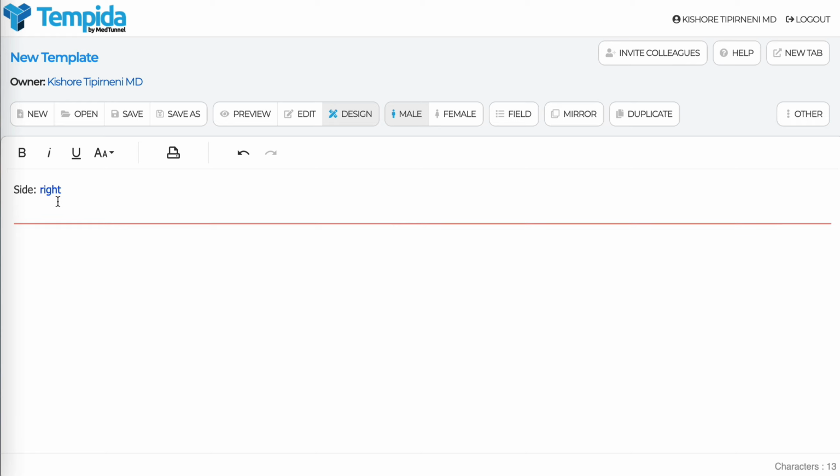So to test this field, you must go back into Edit mode. Once you're in Edit mode, just click on the word, and it will automatically flip to the opposite word. So in this example, we just created a toggle field that toggles between 2 values. It's always a good idea in Tempida to take your label and make it bold so that it stands out.